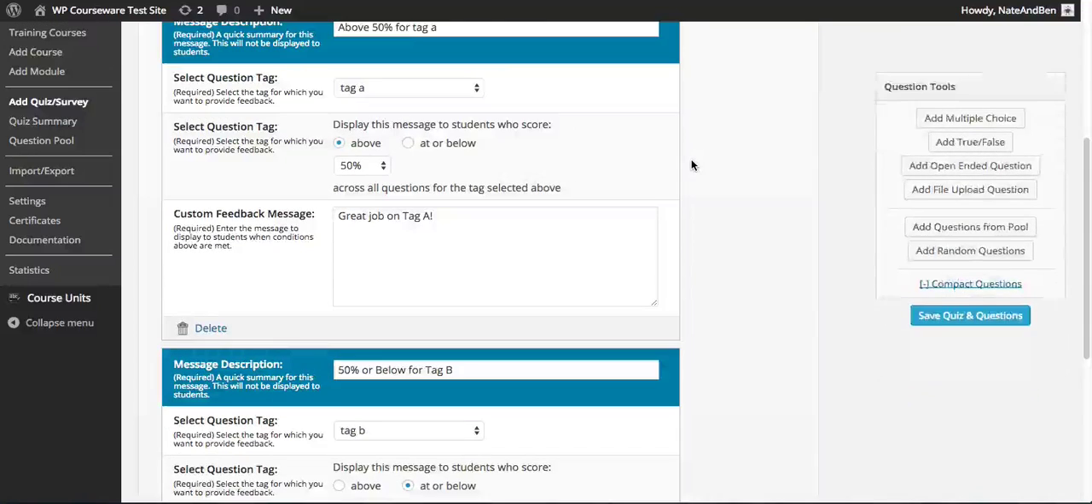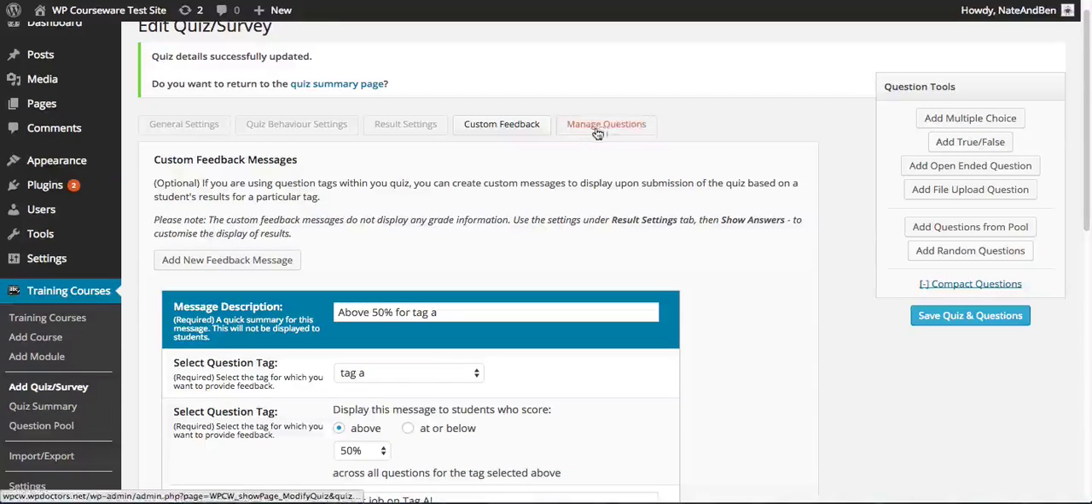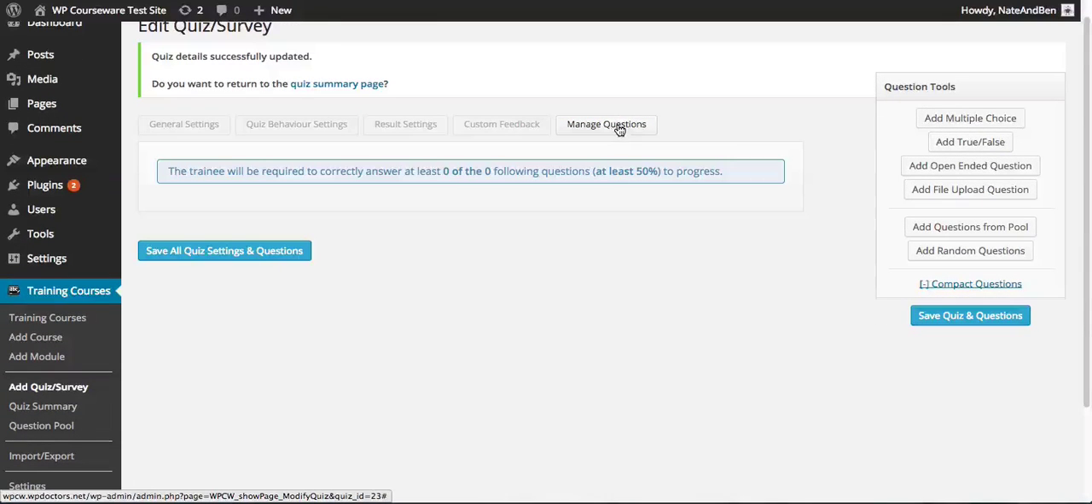Now we're going to head over to the Manage Questions tab at the top of our screen here. And this is where we actually create the quiz and we add questions. So over on the right-hand side of our screen here, we can see that we have 6 different question tools or methods of adding questions to our quiz.